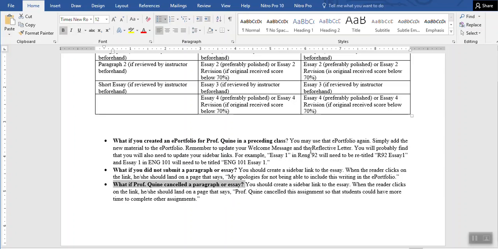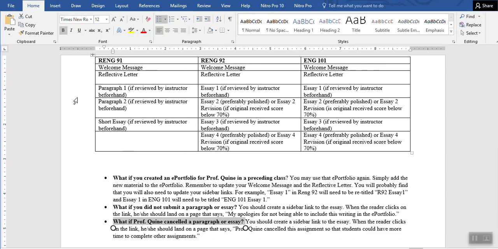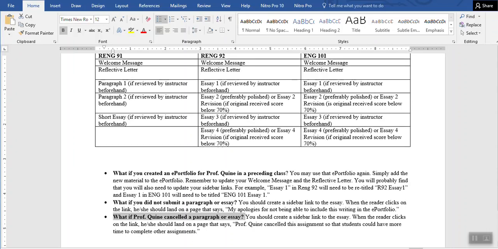Well, here's the answer. You may use the ePortfolio again, whichever one you created before. You can use it again if you're happy with it. Simply add the new material to the ePortfolio. So if you were in 91 and you created an ePortfolio, it would have all of this stuff. So now you're going to have to add the essays if you're in 92, right? If you had me for 92 and you're now in English 101, you would be using your 92 ePortfolio, so you would have had all of this stuff, and now you're going to add your English 101 essays, right?